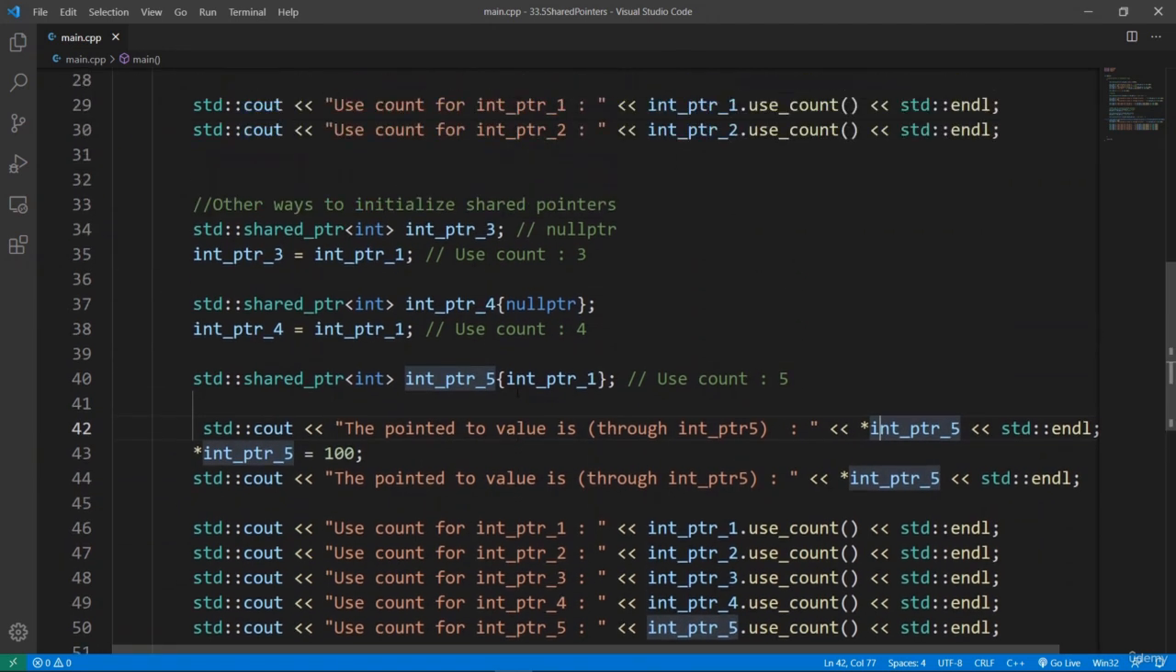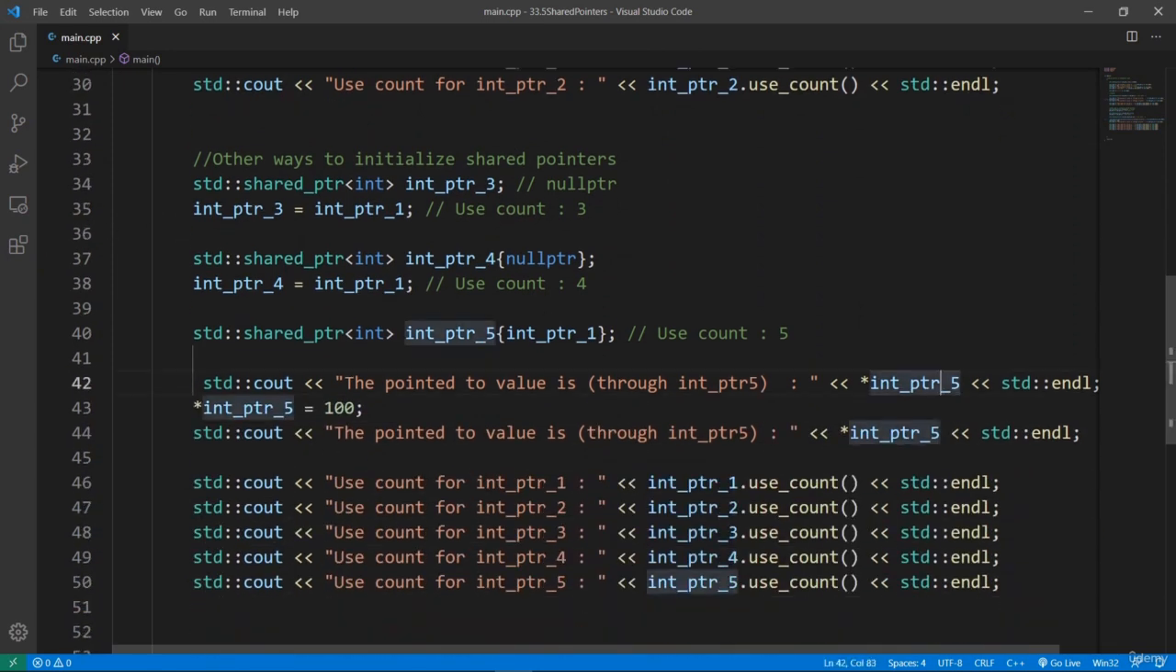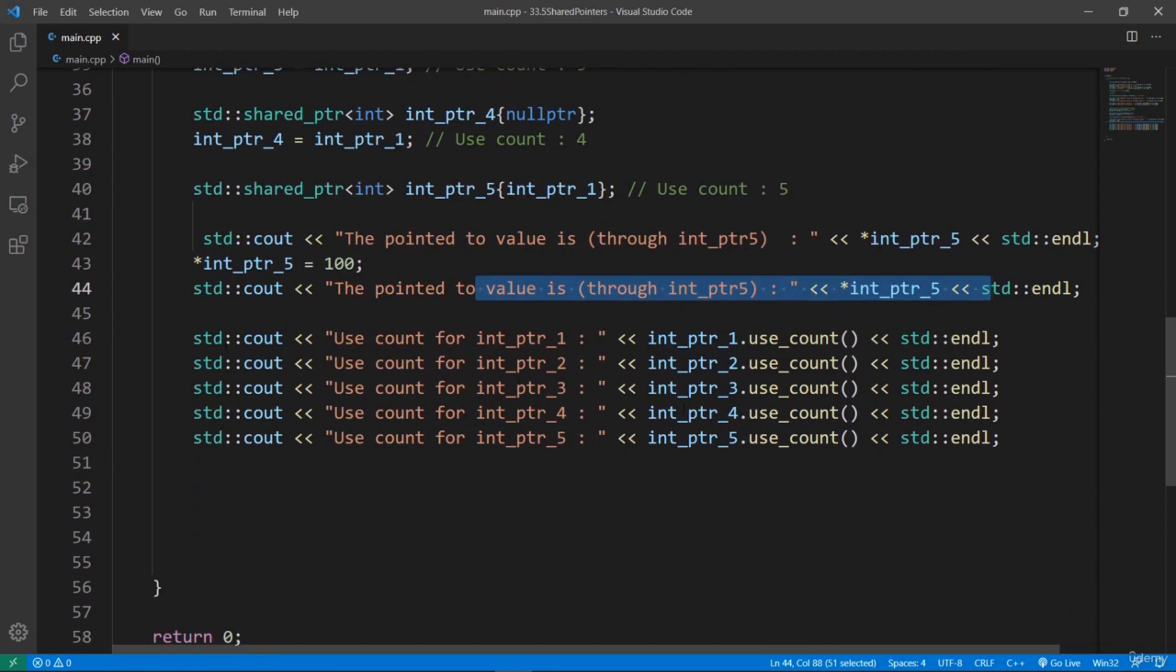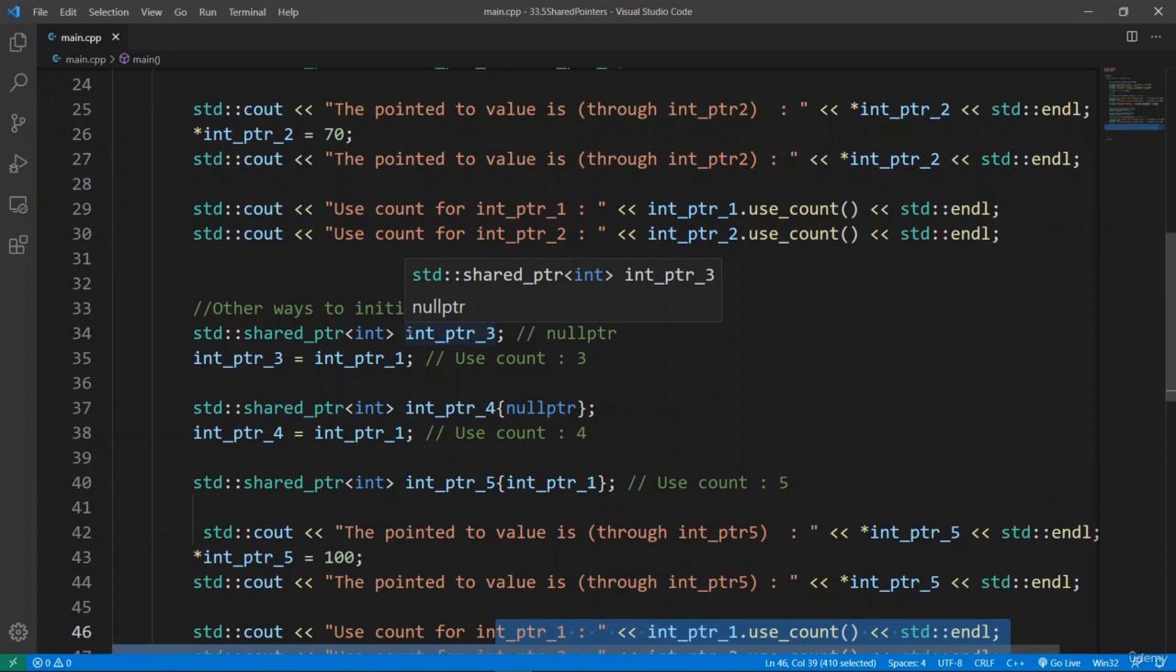Let's go up and see the last piece of data we put in. I think it is the 70 here on line 26. So if we print the data here, we're going to get 70 printed down. And if we change the data through pointer 5 on line 43 here, we're going to get 100 inside, and then we're going to see that printed out here. After that, we're going to print our use count, and we're going to go through different pointers to get the use count. You're going to see that we have 5 pointers pointing to the same memory location.